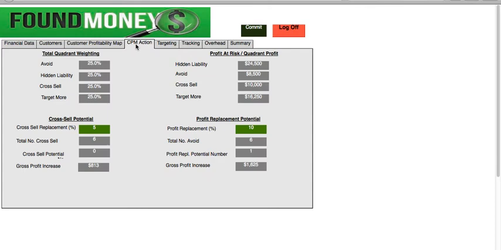So the CPM action tab, or customer profitability action tab, uses concepts out of the Found Money book, and it looks at total quadrant weighting and simply tells you how many of each customer fall into the different quadrants on your customer profitability map. And it tells you how much money, how much profit is represented by each of these customer types. And again, you can read more about each of these customer types by going to the FinanIQ website, where there's the content up there where we talk about these concepts, so you can learn about them as well.